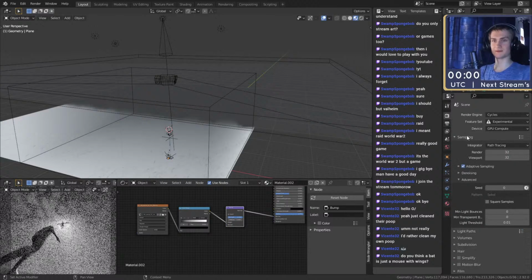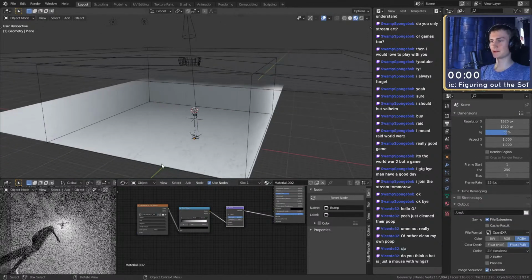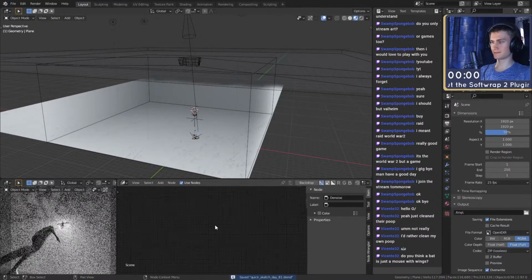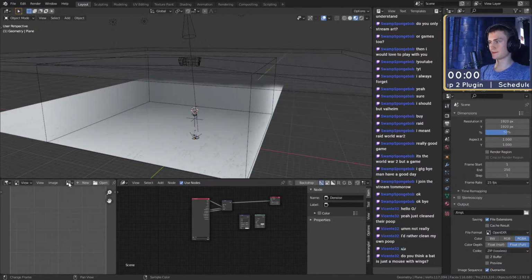We probably need a lot of samples. Let's try it with 32. Probably going to look super horrible, but whatever. At least we can do post-production. Okay, there you go.